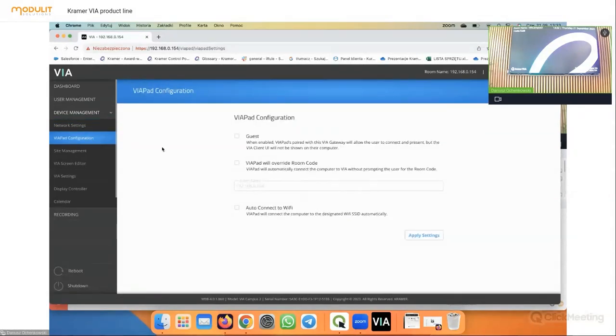VIA pad configuration. You can always add the VIA pad to the VIA family products. It's an additional accessory, like a physical button to use with VIA, but it doesn't work like most people would expect. Still, we need to use the connected application, and then the application will discover that we have a VIA pad connected, and we don't need to use the app later directly on our laptop. We just click on the VIA pad.